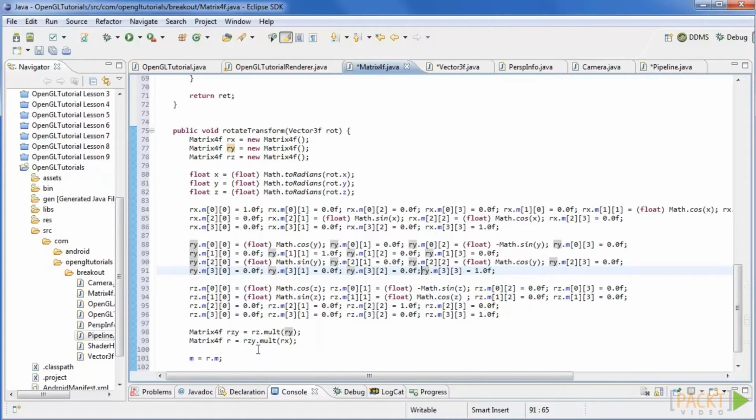Remember to multiply them in the correct order, Z, Y, and then X rotation, as they need to be in reverse order. If we do it in any other order, the results will be different and it will be incorrect.